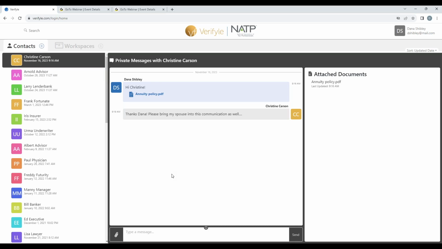So for your simpler clients, where you're not moving that much information back and forth, you might be fine working with those clients right out of the contacts area inside of Verifyle. Whereas, as you can see later, I'll be able to request signatures and so on and so forth. Okay, but let's pause for a second here.